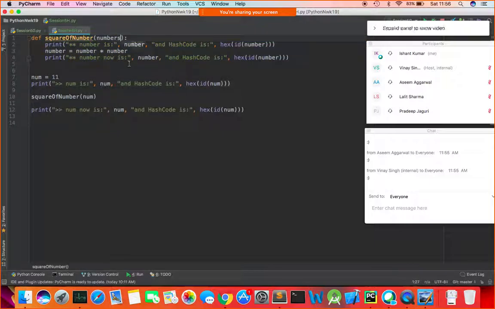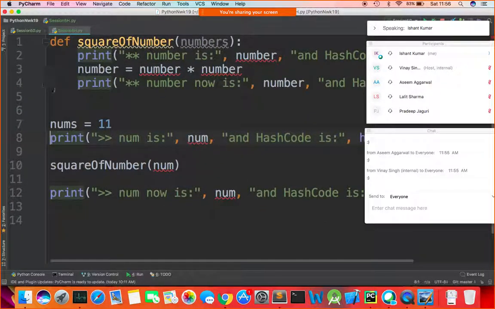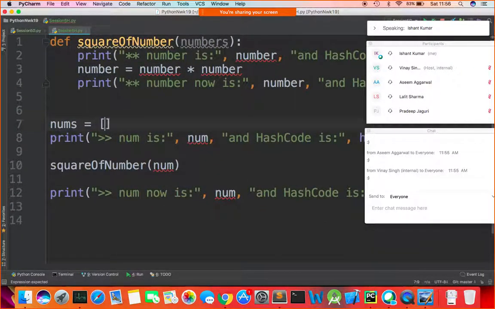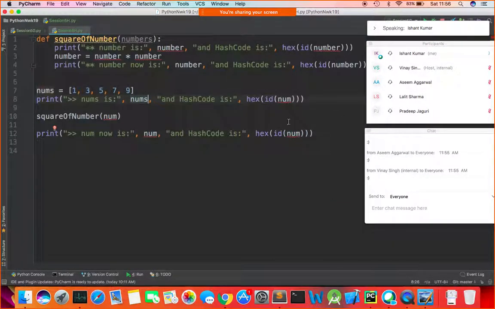I'll take the input as numbers and I'll say nums is a list. So I do have a list here now. This list goes like 1, 3, 5, 7 and 9. Some numbers as a list. So I'll say nums is nums and the hash code is hex ID of nums. This method is also square of numbers, in which I will pass these nums. In the same way I'll say numbers is numbers and hash code is hex ID of numbers.